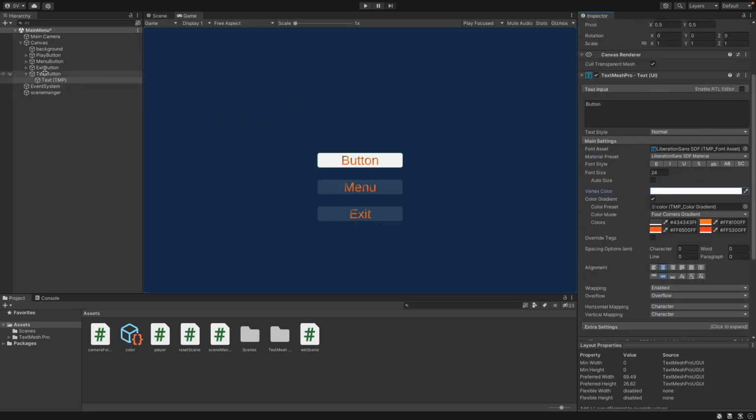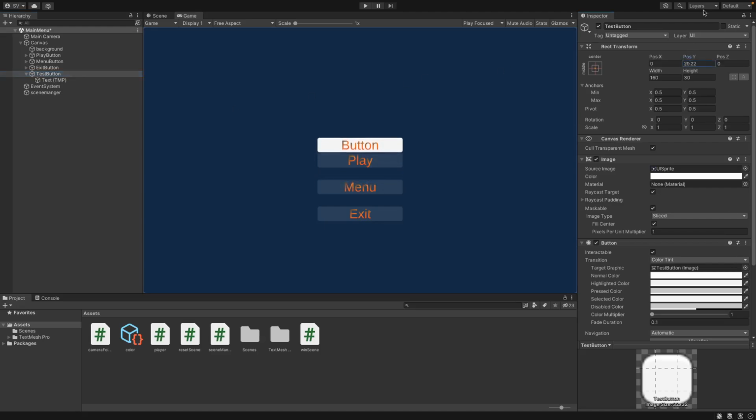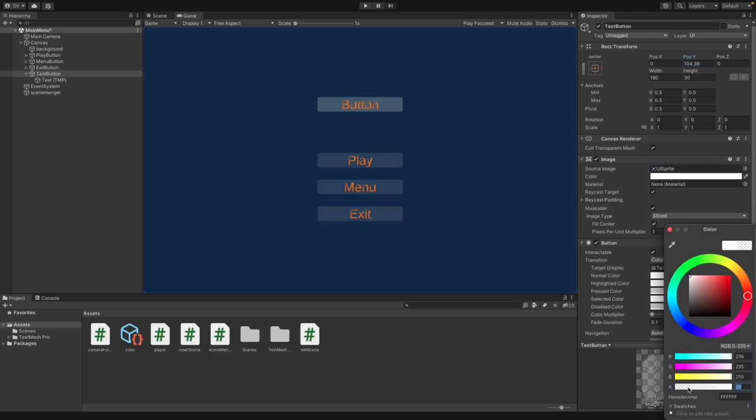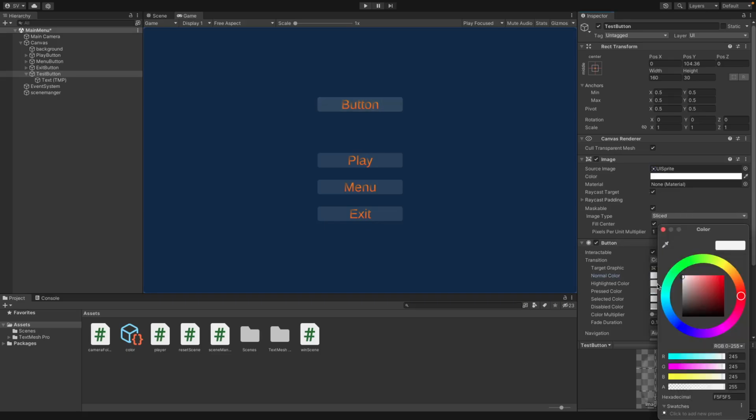And then you can also go select the text button, and you can move it up and down by changing this variable, and also make sure to make the normal color less transparent and make the highlighted color slightly transparent, so somewhere in the middle.